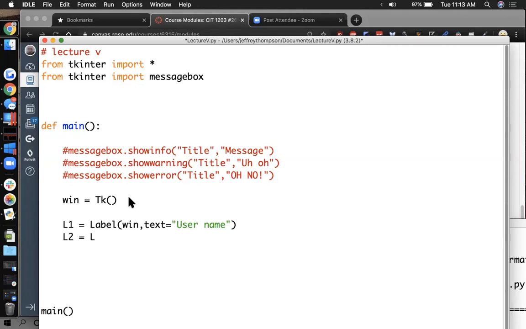And L2 is equal to label, same window, username and password. Now for these to actually show up on the screen, we need to call .pack on them. I can't really explain what that does except to say that as soon as you call .pack, it places it into the window and makes it visible. If I comment these two lines out, they're not going to be visible.